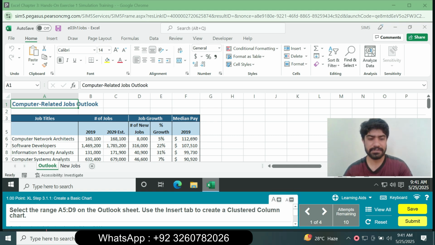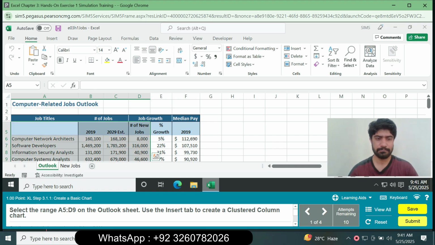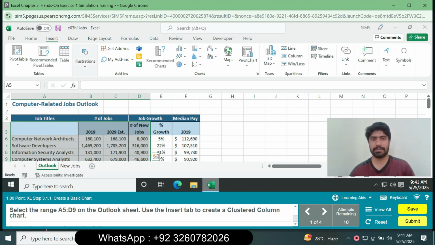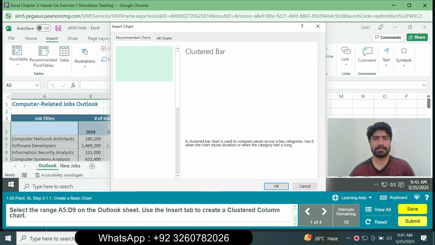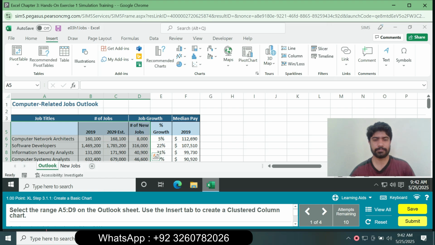Select the ranges A5 to D9 on the Outlook worksheet and use Insert to create the clustered column chart. Select the range and insert the clustered column chart. Go to the Insert tab, go to the Charts group, click Recommended Charts, click All Charts, click the first Clustered Column chart and click OK.